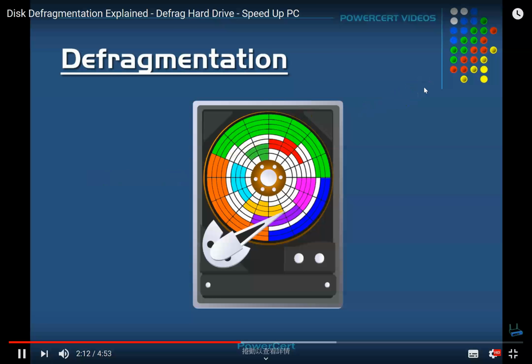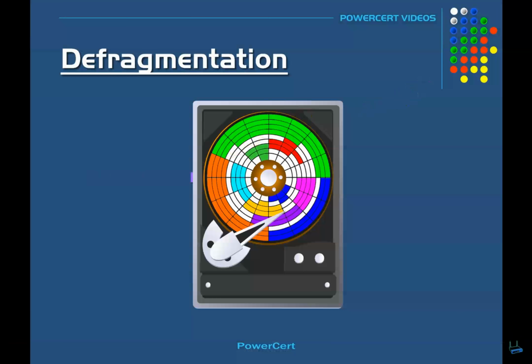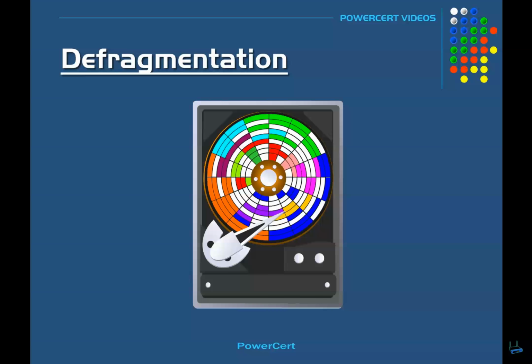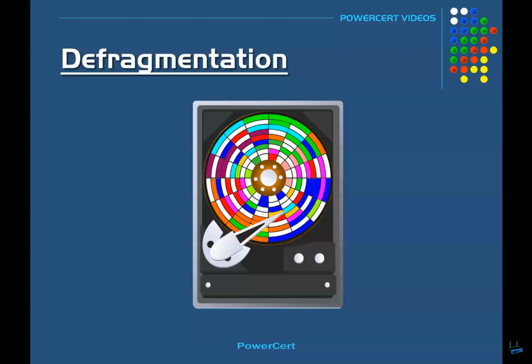Now over time, as data is added and deleted, the free space on the hard drive will get smaller and will tend to spread out in different locations on the hard drive, instead of being in one general location. So as you can see, the free space on this hard drive is spread out into different chunks. So if another program is installed, the computer may not be able to find enough free space in one location on the hard drive to accommodate the program, because the free space is scattered in different locations.